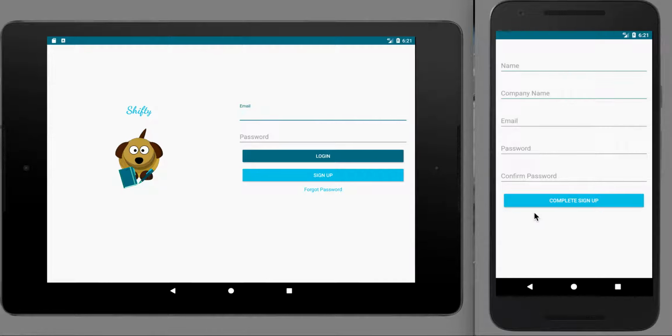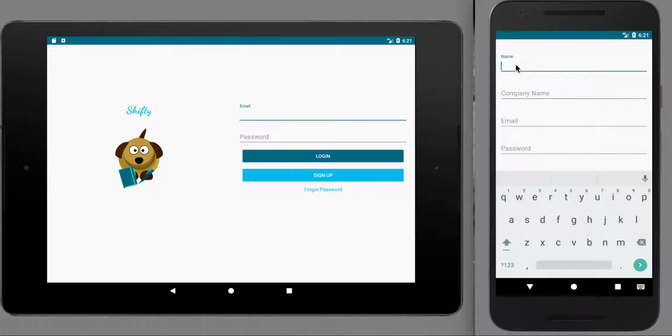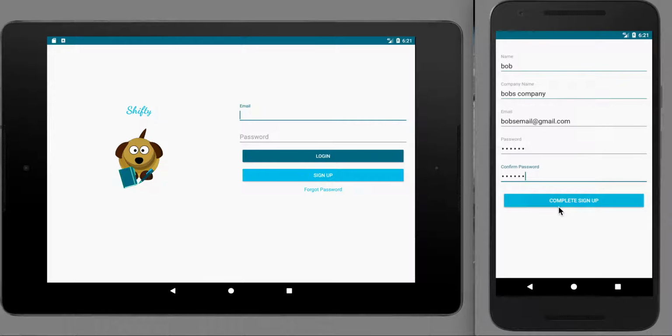So for the phone, I will sign up. You'll be able to enter your name, your company name, your email, and your password. Name and company name doesn't really matter, it just can't be empty. But email is going to check for an @ and a .com, and password has to be at least 6 characters. So we're going to add Bob, Bob's company, Bob's email, Bob's password, which is not Bob, and we're going to complete the sign up.